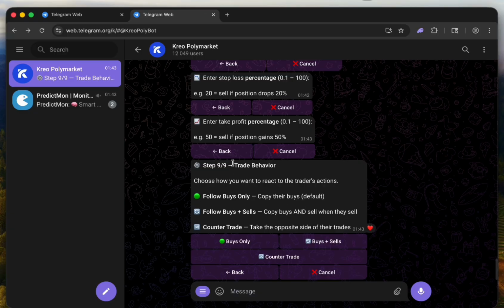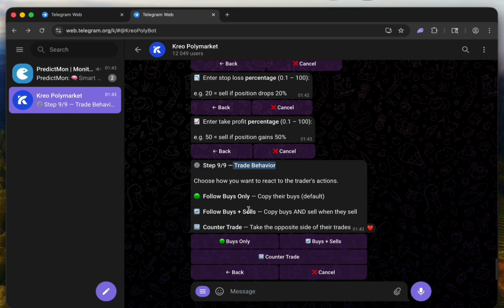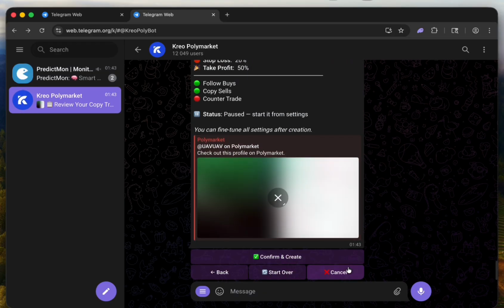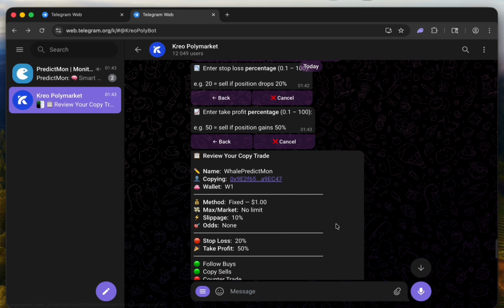Excellent. Now that we've completed this step, we can select the trade behavior, which determines how I wish to track them. For instance, if I only want to monitor their purchases, or if I prefer to follow both their buys and sells, or even if I intend to inverse trade them, I have the option to choose that right here. I'll opt for both buys and sells, ensuring it operates entirely on autopilot.